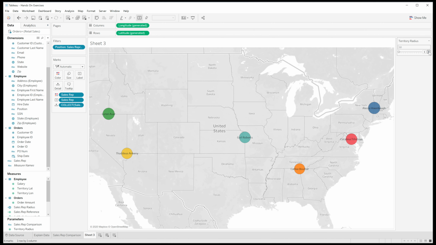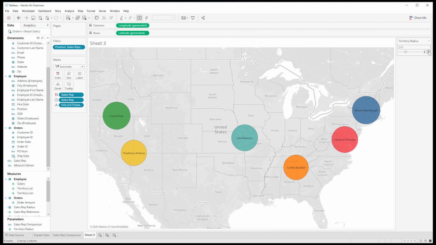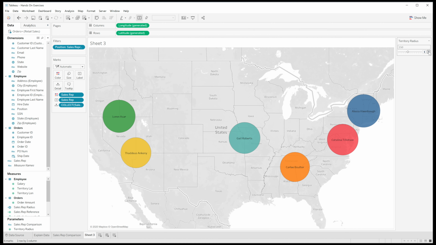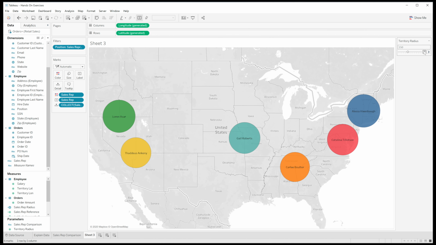And I'm going to simply keep clicking until I get one little bit of overlap in any two territories. It looks to me like 175 has a little tiny bit of overlap here between these two sales reps. So I'm going to go back to 150 and say the answer is 150 miles is the most we can radiate a territory without overlapping another territory.